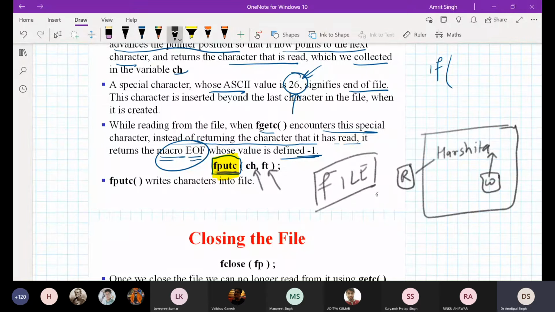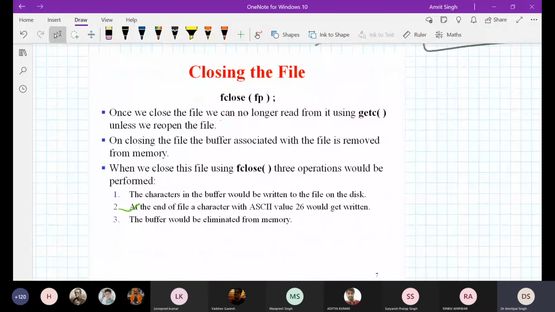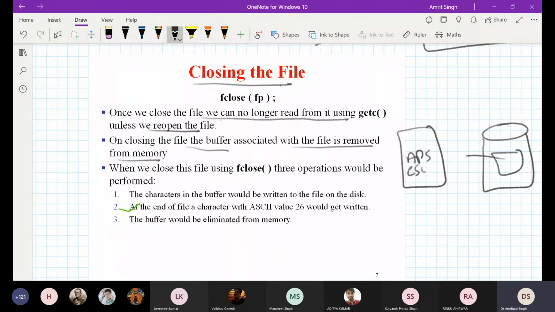Then finally, after reading and writing, there is the closing of the file. Once we close the file, we can no longer read the data using getc unless we reopen it. On closing the file, the buffer associated with the file is removed from memory. So what I told you: the file is present on your disk, and we have just copied the buffer in RAM, like APS CSC. So once you close it, all this buffer is removed from the memory.